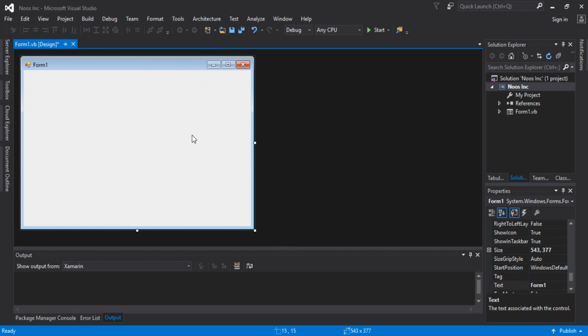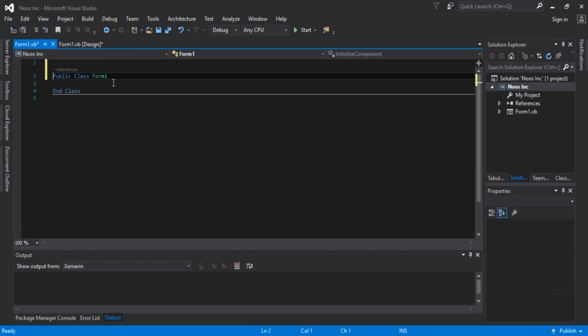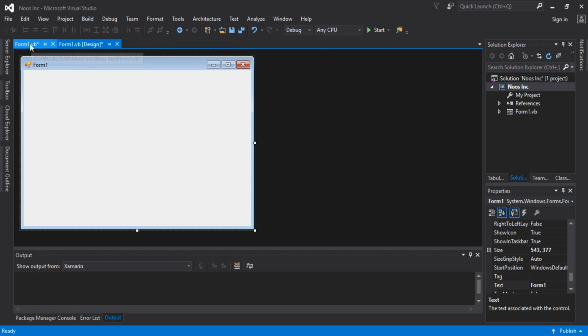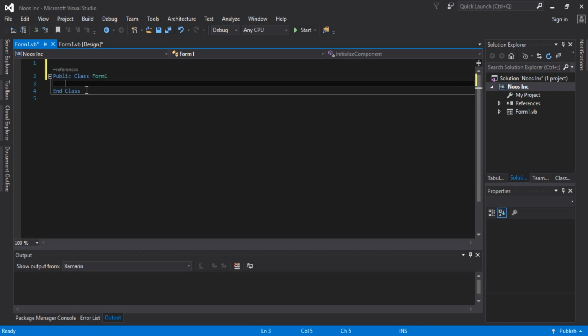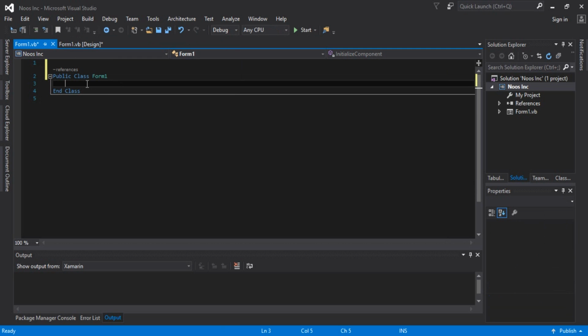in Visual Basic, I will right click this form and choose view code to show you guys. This is the code of Form1. There is nothing in the code except Public Class Form1 and End Class. We don't write code yet, so this is empty code.